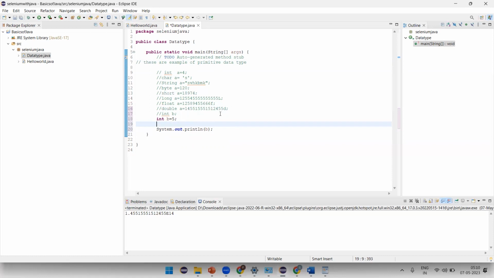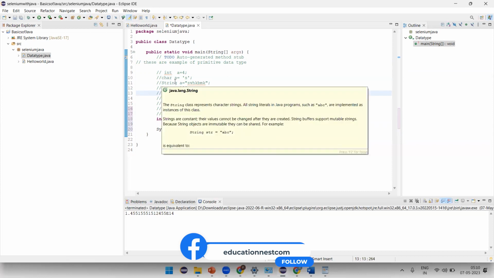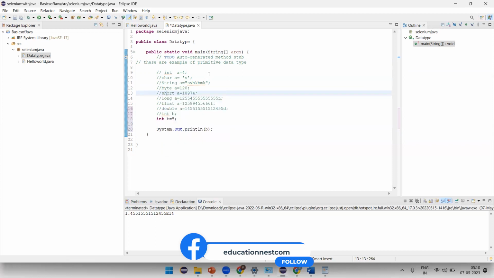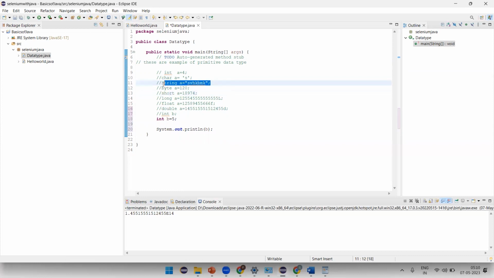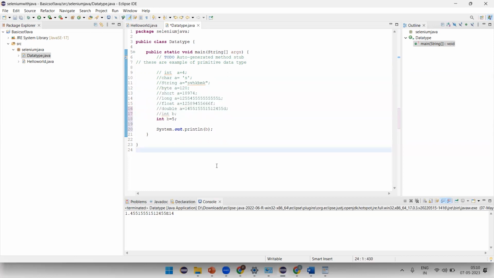And the third rule is all the primitive data types start with a small letter. String is actually a non-primitive data type. When I was mentioning the difference between character and string, I mentioned it then, but string is a non-primitive data type. Okay. So byte, short, long, float, double, all start with a small letter. Okay. These are the examples of primitive data types.